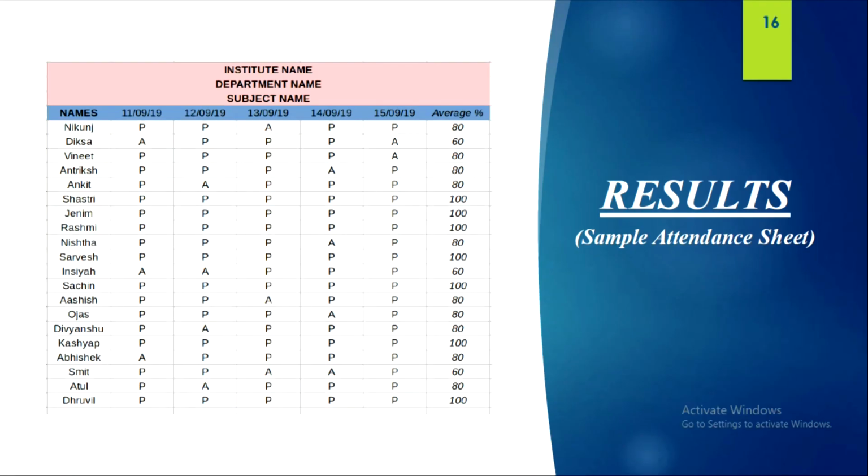And here is a sample attendance sheet. There will be the institute name, department name, subject name, and the student IDs or the student names. There will be a separate section for attendance, and you can do the calculations or manipulations very simply, just like we have done the average. And the system is quite seamless.